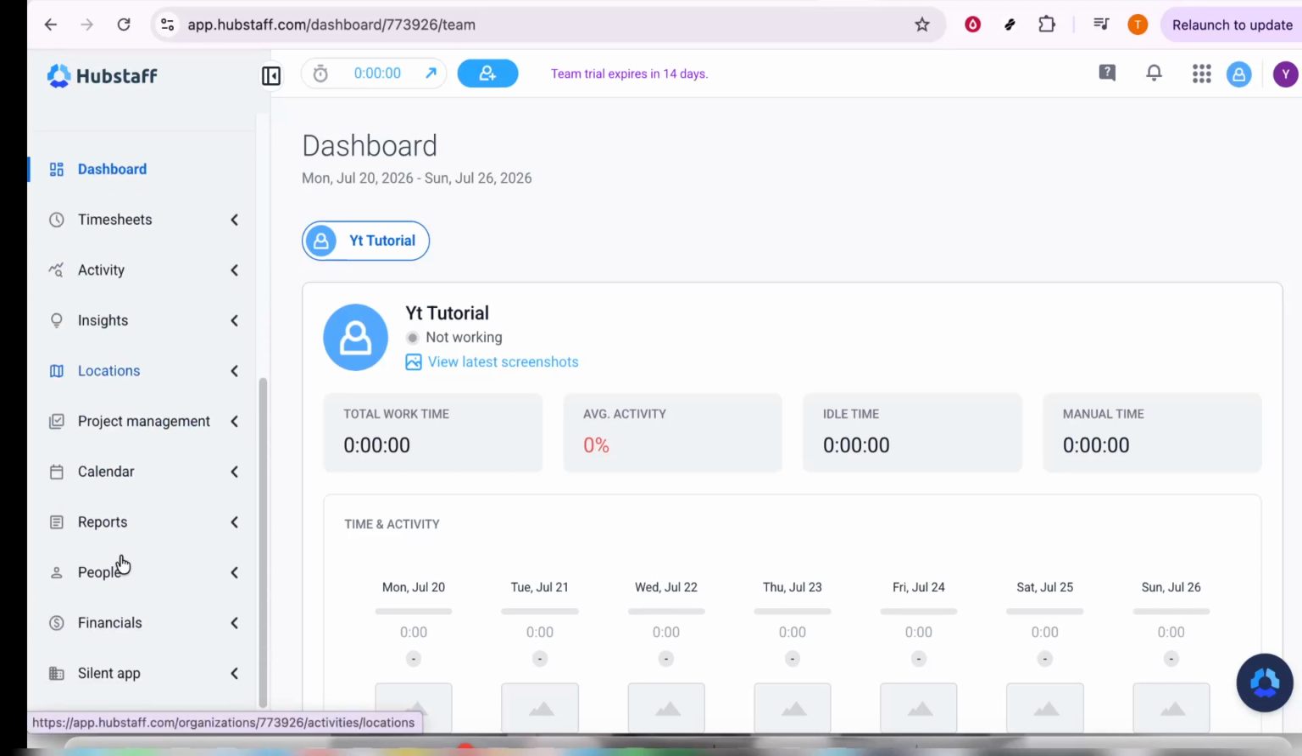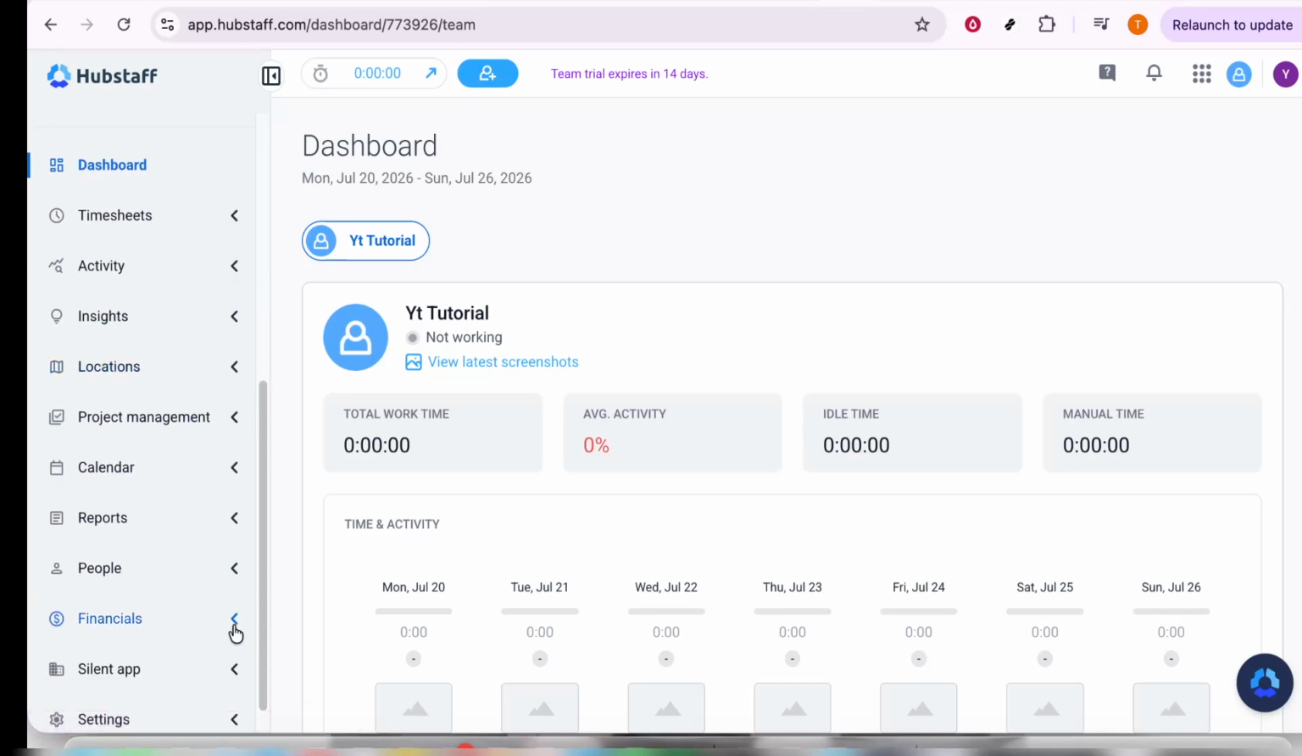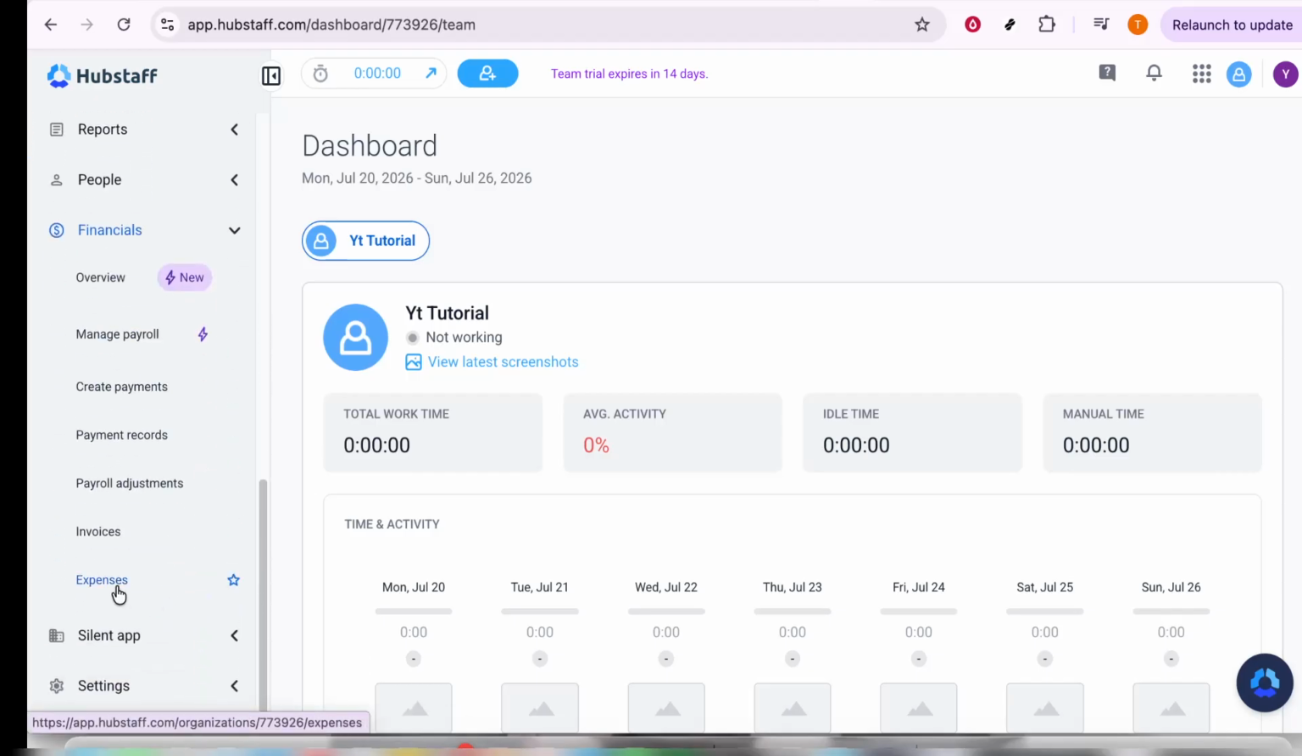First, you'll want to start by accessing your Hubstaff account. After logging in, you need to navigate to the Financials section. You can usually find this option on the left-hand sidebar of your dashboard. Look for the icon or label that represents Financials and click on it. This will direct you to the area where all of your financial transactions are managed, including client invoices.